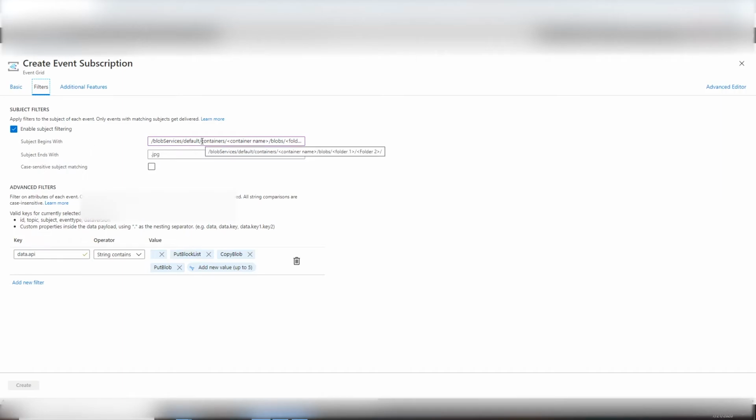Now, there are some pieces you can use that are always the default. /blob/services/default/containers is always the same. Then you put your specific container name. Then /blobs is always the same. Then /, if you have subfolders under that container. And it's folder 1, folder 2, always ending with a /. Now, if you want a specific file extension, you can put .gpg, .txt, anything you want. And this will say find files that begin with and end with.